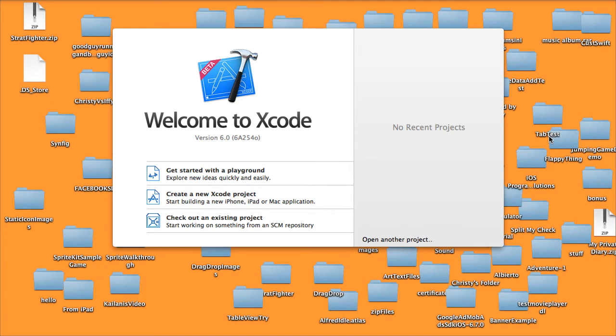Hi guys, today we're gonna do a tutorial on custom cell for table view in Swift. Again, we're gonna use Xcode beta version 3, Xcode 6.0. Alright, so let's get started.